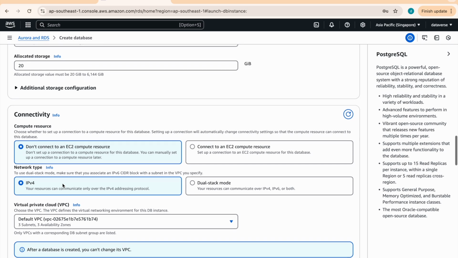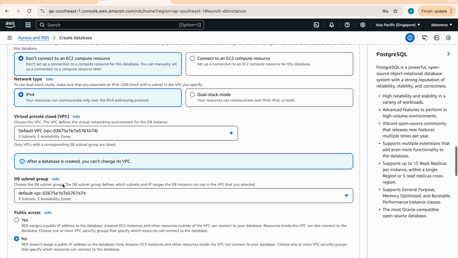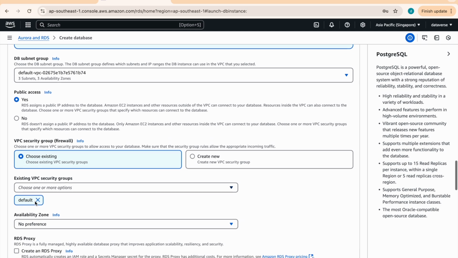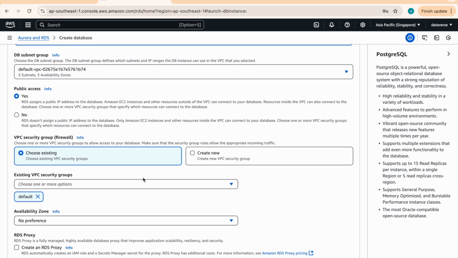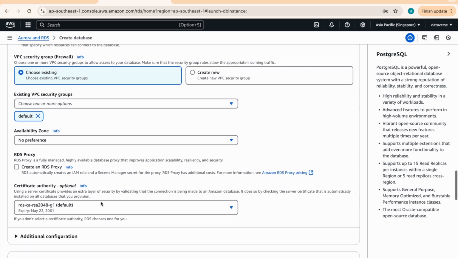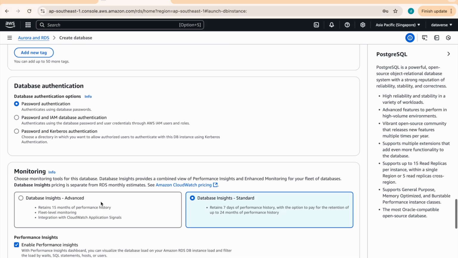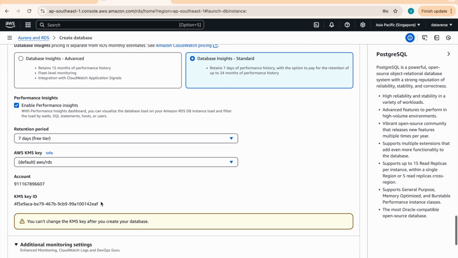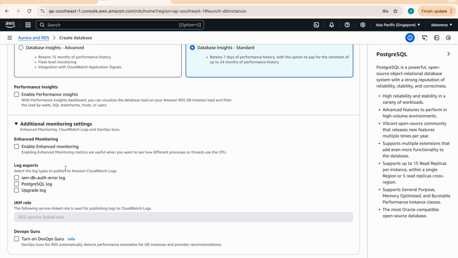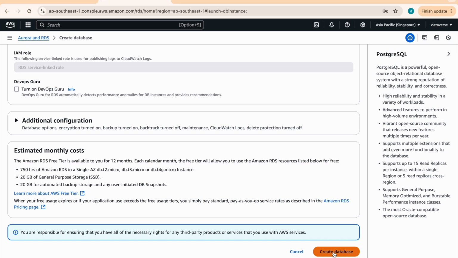We'll select a db.t2 20 GB. All right, let's keep the default VPC. We'll provide public access to this. Should be okay. We'll keep the default existing VPC security groups. No need to do anything on availability zones. All right, now we'll do a 7-day free tier. Do we want that? No. Okay, let's create database.